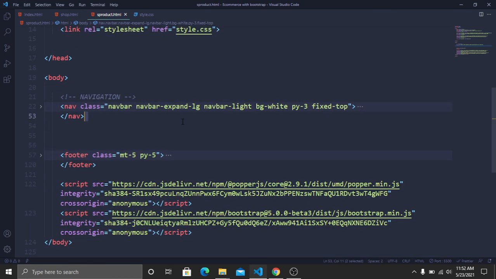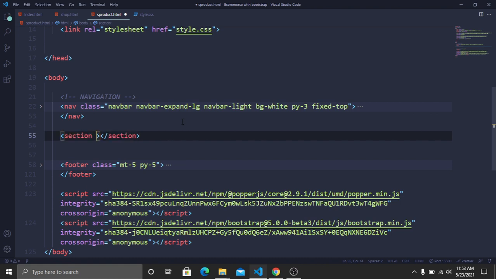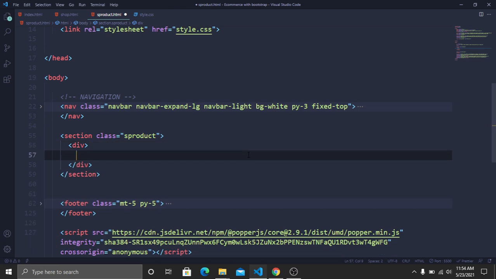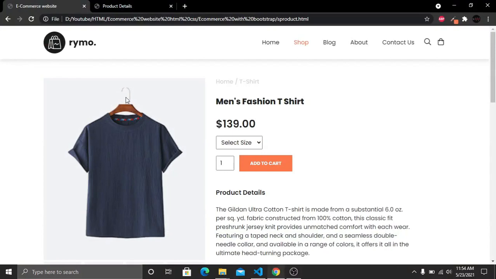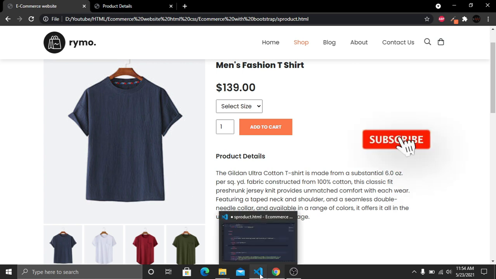Here underneath this nav section, we have to create a section. First let's take a class, and the class name will be product. It means single product. And then we have to take a div tag, and inside this div tag we have to create two different div tags for our left section, our gallery section, and for our details section.